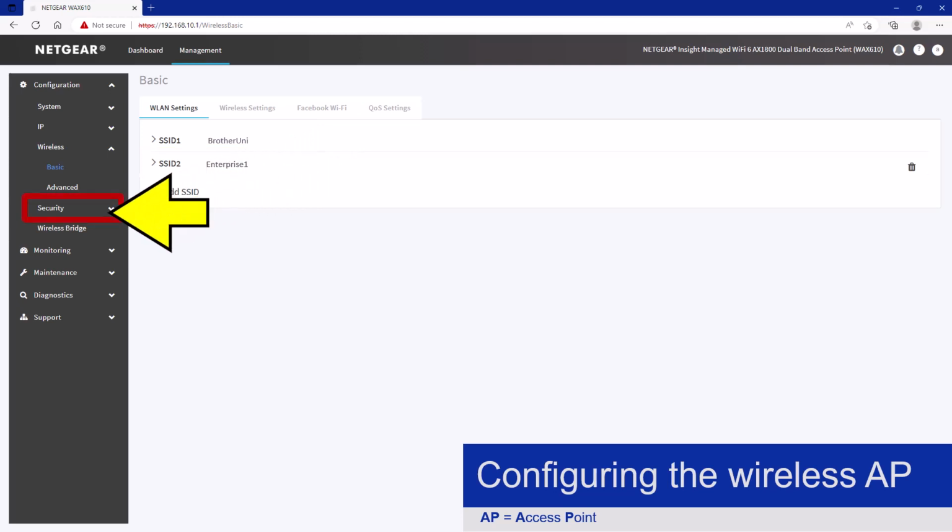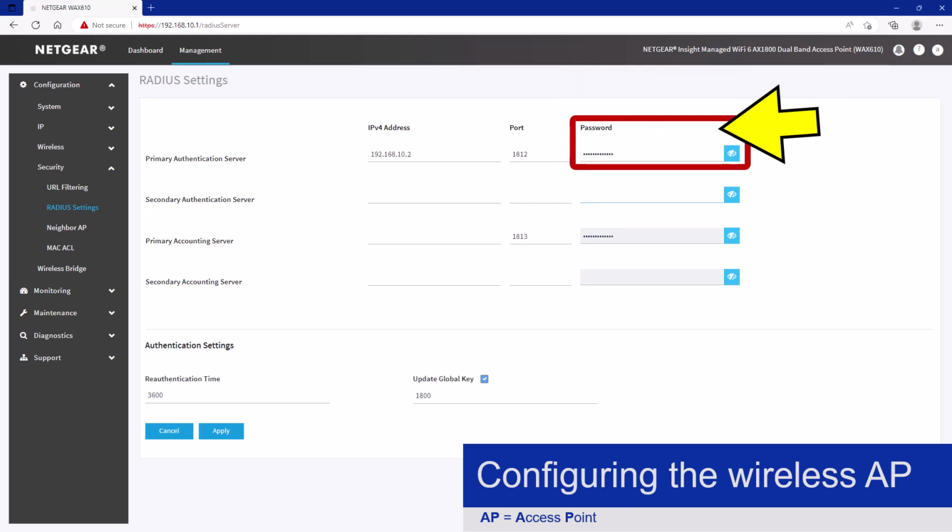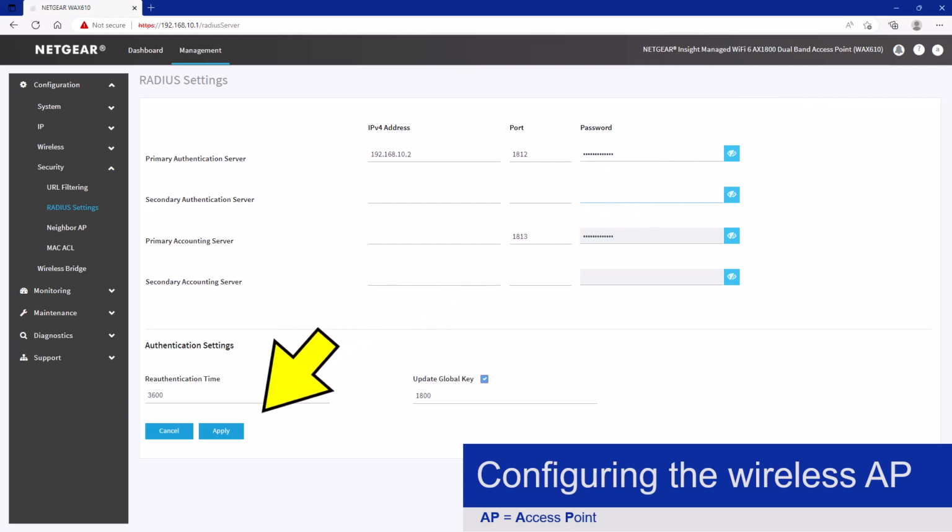Now I need to tell the wireless access point where the Radius server is. I can do this by expanding the security option, then clicking the Radius Settings button. From here, I will type the IP address of my Radius server, which will be Windows NPS. I'm going to leave the standard port number as is and then type a password. In Windows, this is referred to as a shared secret. To save this setting, I will finally click the Apply button.